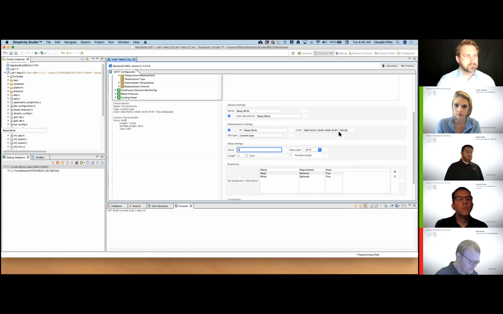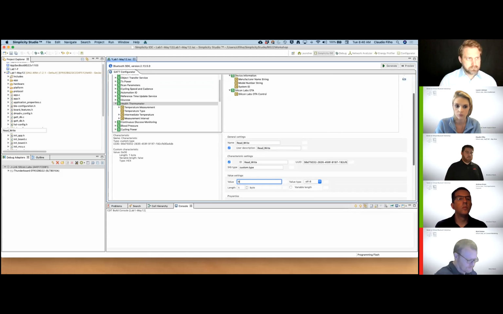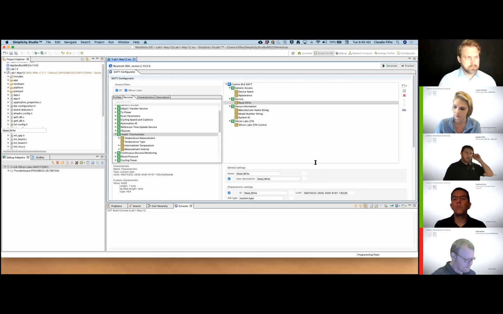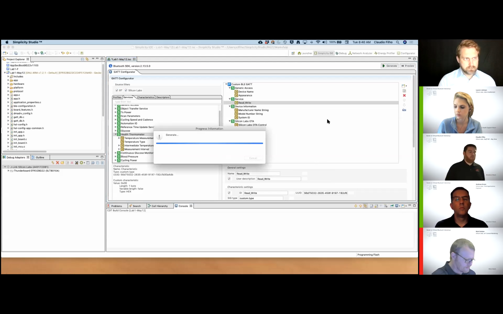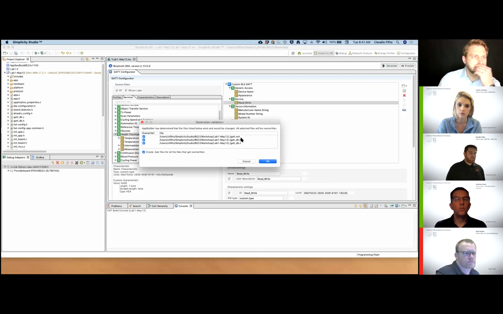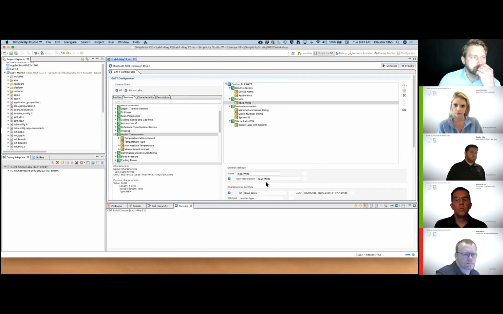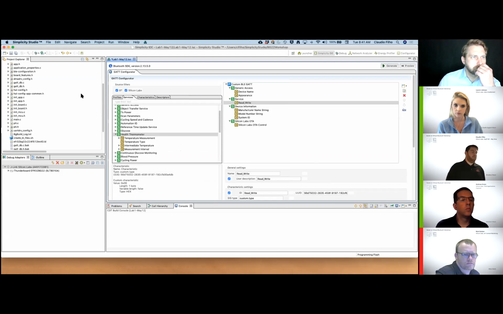Once you've set all those configurations on the characteristic, you should see here we have the service and the characteristic. Then you click generate, and that will generate the database that will have those characteristics in there. As you can see, 3 files have been changed. We have the gatdb.h, gatdb.c, and also this gatt XML, and if you look into this particular file, it uses the same format that the SIG uses.